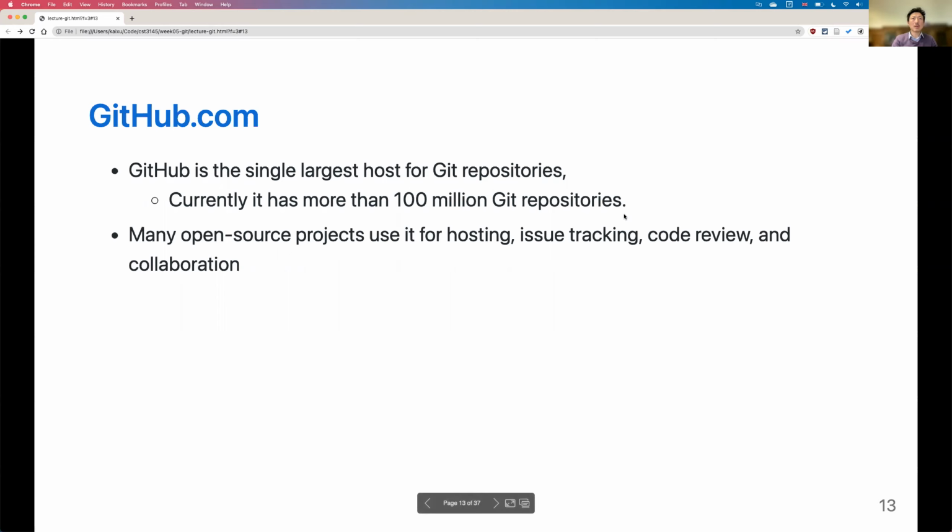Besides hosting the code, it also allows you to do issue tracking, code reviews, and collaboration. Issue tracking is almost like a task list: you can list all the different things you need to do, like adding new features and fixing bugs, and track the progress. That's very useful for open source development because usually there's a team of volunteers, not working in a company.